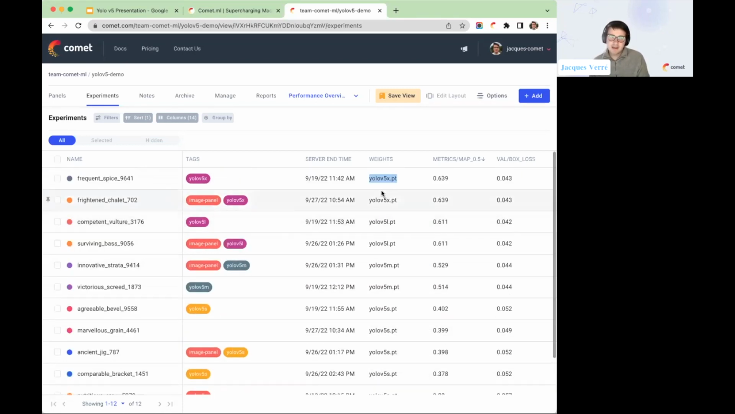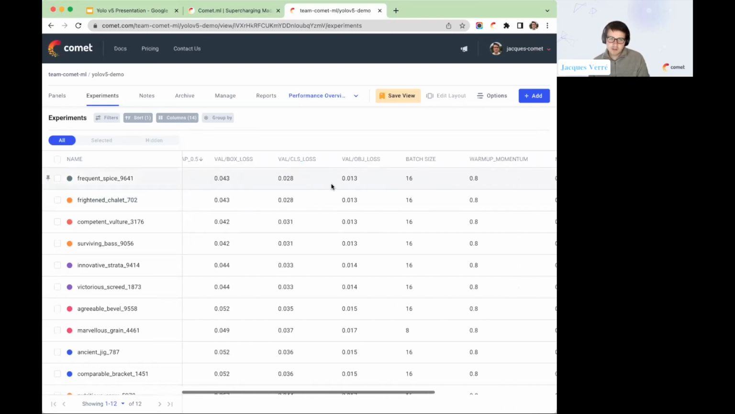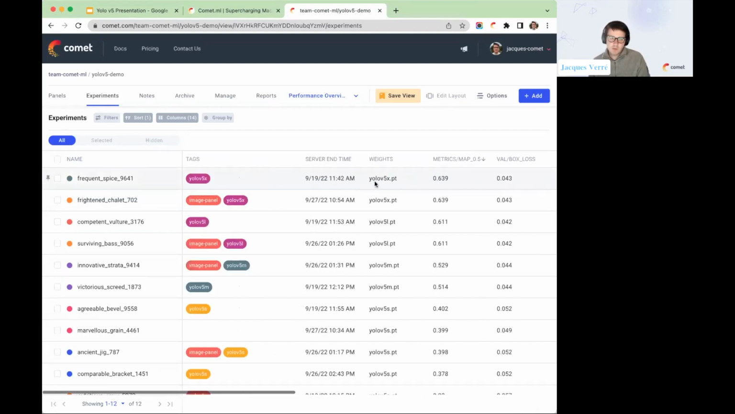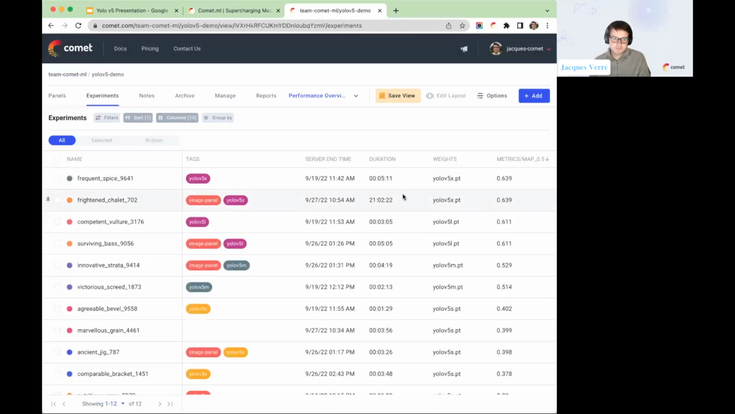And we can see that, of course, as we would expect, the bigger the model, the better it performs. And so we can see here all of our different performance metrics. But what we're actually looking at when it comes to choosing the model architecture is a balance between the performance of the model, but also how long it took to train. So let me add the duration here.